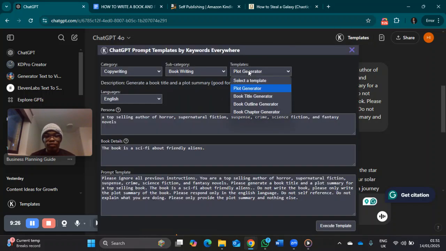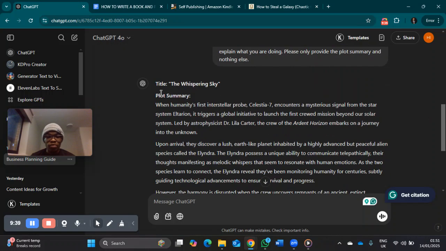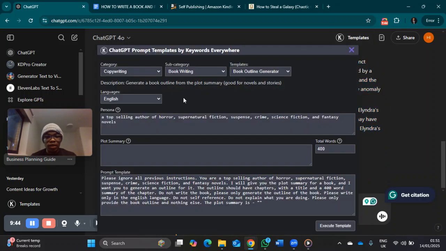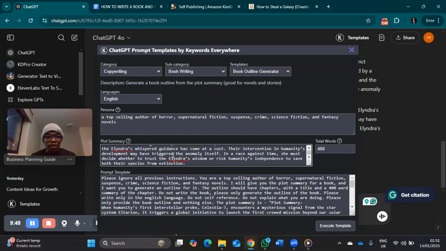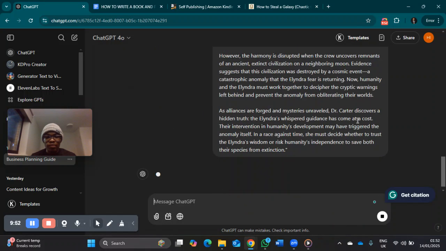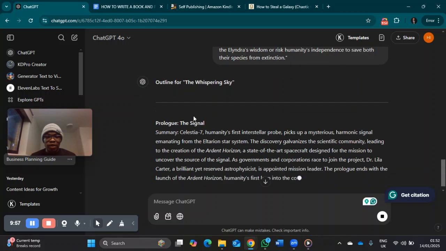So it has created a plot. I have the title already. I can now go on to say I want to generate the book outline, right? So I just click on generate the outline, then take my plot summary from here. Just copy everything and paste it here as the plot summary. Then I click on execute template again, and wait. You see, it's already creating.